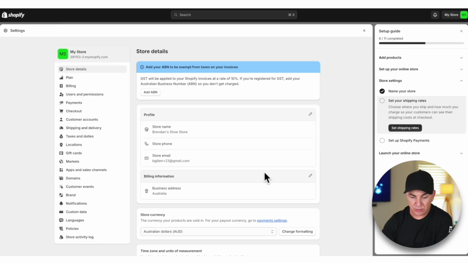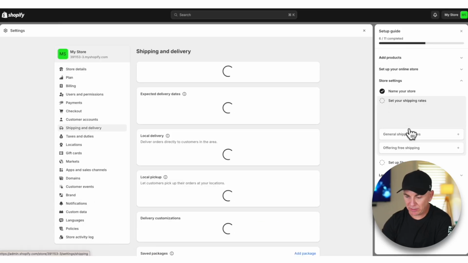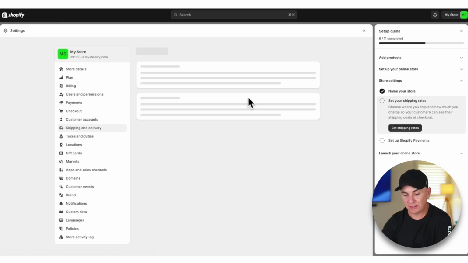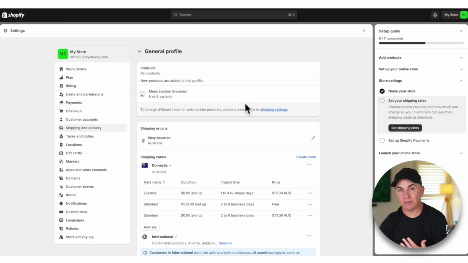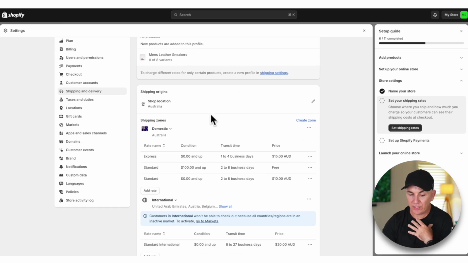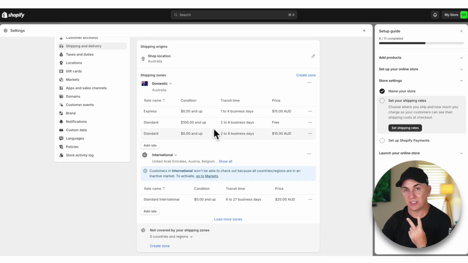So the final few pieces of the puzzle is we're going to now set up our shipping and then we're going to set up our payment methods. So to do your shipping, we're just going to click set shipping rates and we're going to go through here to general shipping rates. Now by default, Shopify does do some rates for whatever region you're in there. So the way it works is we've got where are we shipping from and where are we shipping to, and these are called shipping zones. So we've got 2 zones set up by default in this store. One is domestic, which is into Australia, and then one is international.